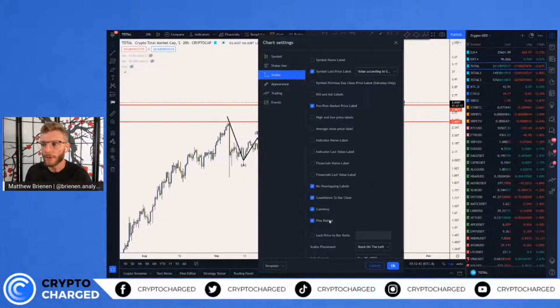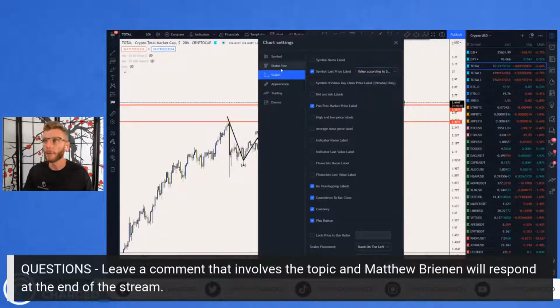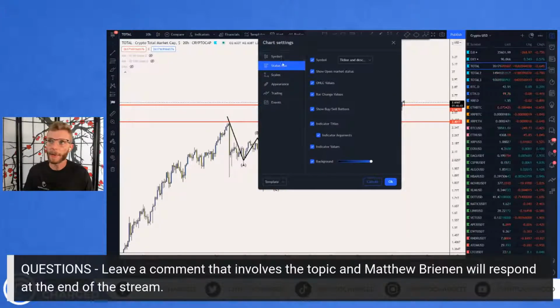The currency is good to have selected, the plus button, and then the pre-post market label. This is not going to be relevant to cryptocurrency. So if you guys plan on charting stocks or Forex or precious metals or other things on here, this might be relevant to you, but cryptocurrencies are open 24/7. So we're not going to have pre and post market levels. It's not going to be relevant. So whether you have this checked or unchecked is completely fine. And then the symbol last price label selected, I believe this is the default setting, but the selection is going to be value according to scale. Okay. So pretty simple.